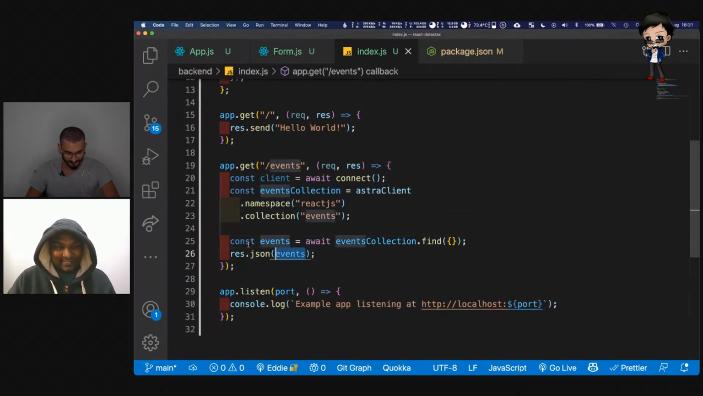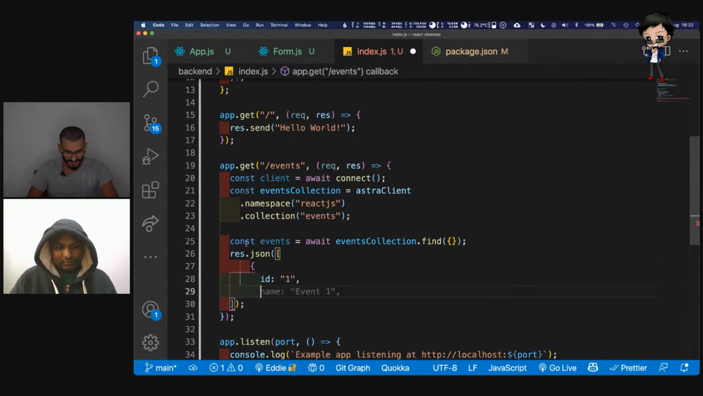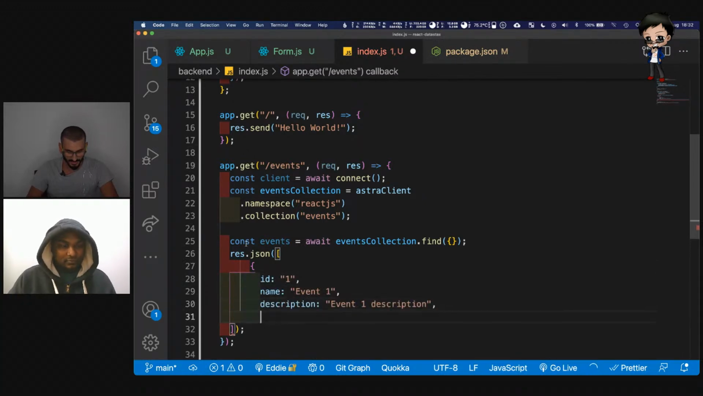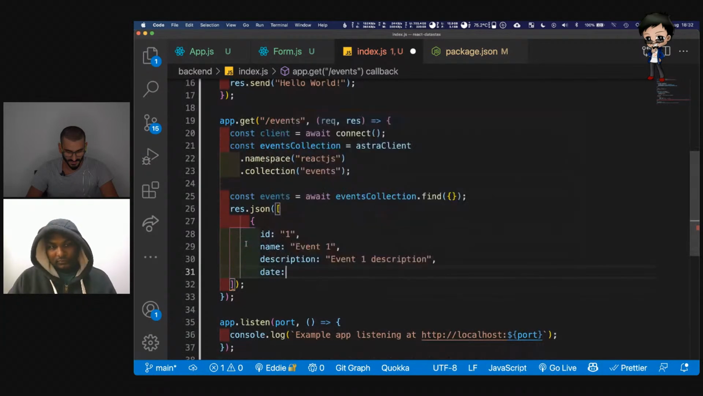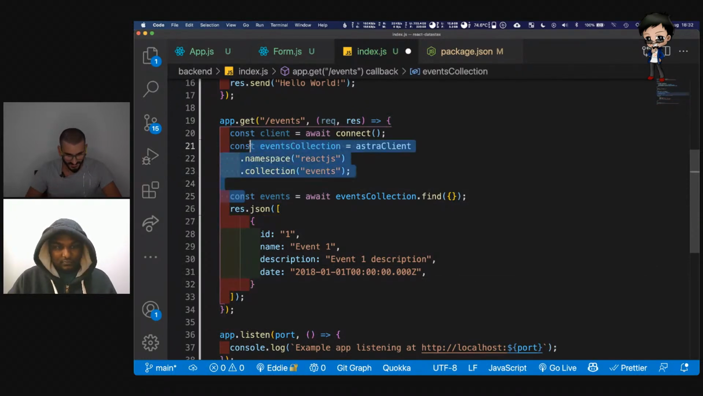So that's fine. I can just do here. Who remembers what it was? It was an array of objects with ID, name, description, date, I think was the last thing. Oh yeah, there we go. I think that's it. So that should work, and I'll comment these out. I think these were causing an issue.